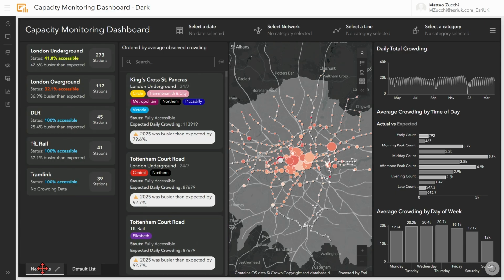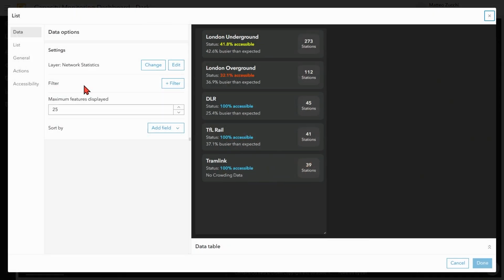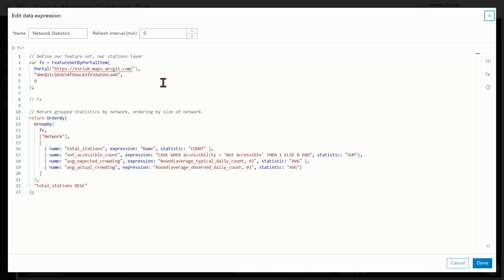But we can use data expressions to define our own groups. So if I head into my settings, under my data, I'll show you what that looks like. Liv just showed us this expression on line 2, feature set by portal item, and we're just going to pull in our stations there again. And then all we're doing is applying 2 functions.